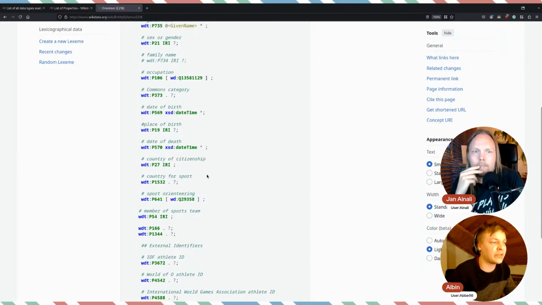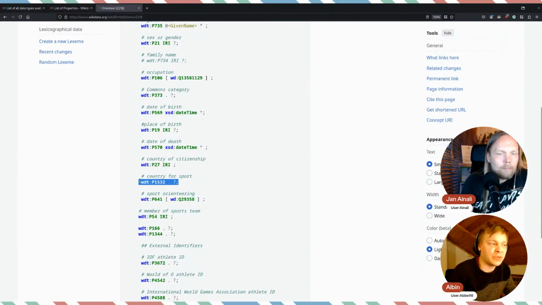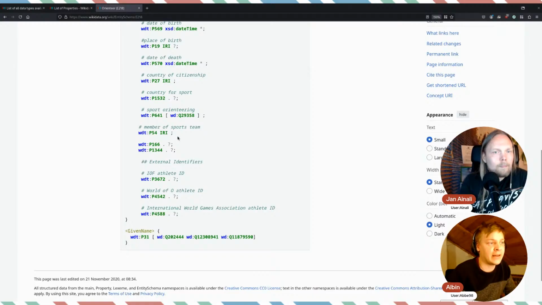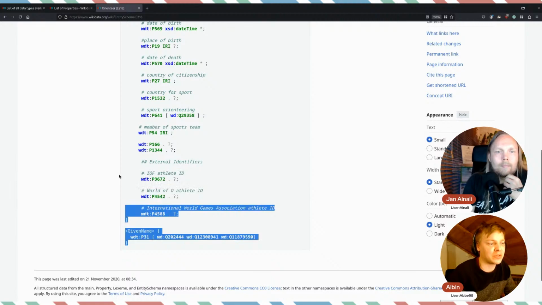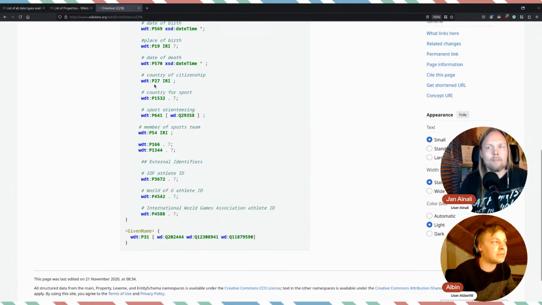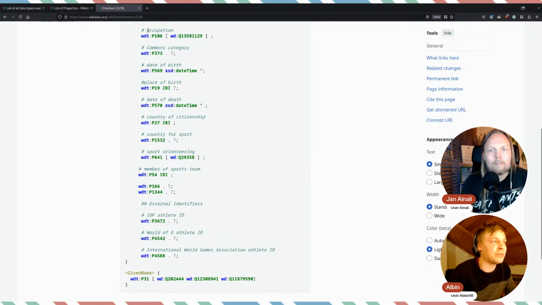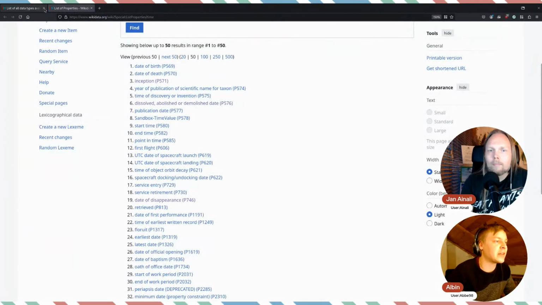Here is more stuff, but for example, something we don't have for humans in general is country for sport. It's something all orienteers should have. It should also have sport orienteering. It can have member of sports team. Here there are new comments. I'm not sure exactly what those two are. And here we got some external properties those might have. Yeah, so again, if you have that data on an item, it lets you do that type of validation semi-automatically.